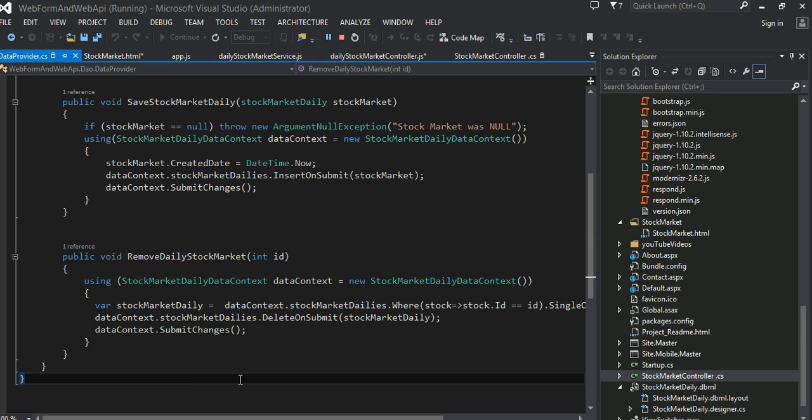Even though MVC is great, web forms is not that bad either. For 10 years, we've been writing a lot of code in web forms.